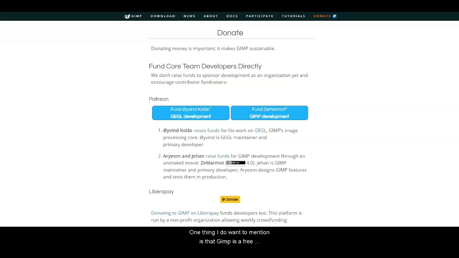One thing I do want to mention is that GIMP is a free program, but you can donate to it. And so if you feel so inclined, if you find the product useful, then go to the donate page and you can donate. Now, just so you know, I have no affiliation with this program. I don't get any money for promoting it, but I just think it's a useful product. I hope you do too.